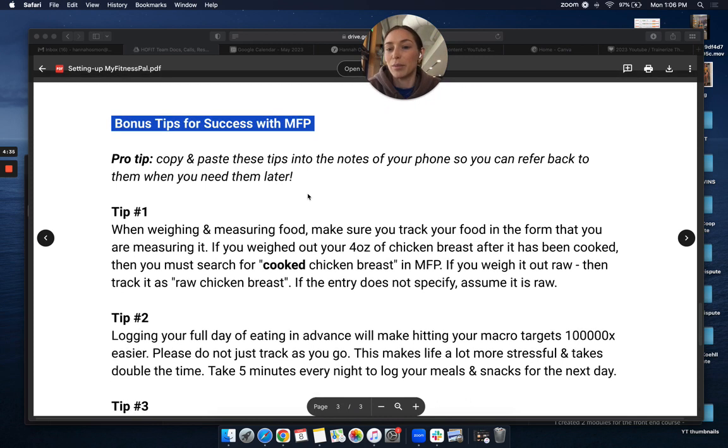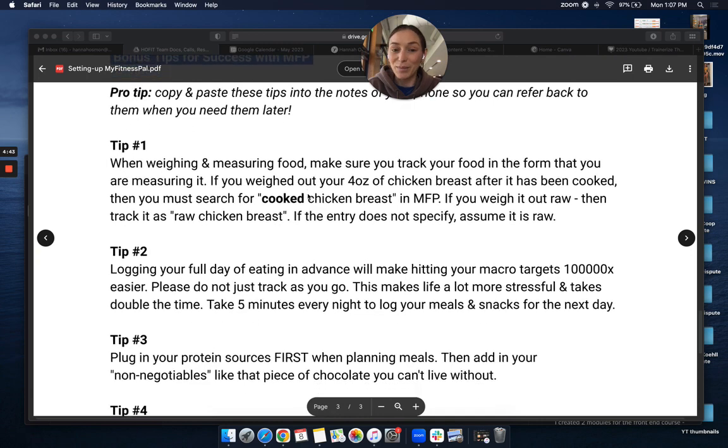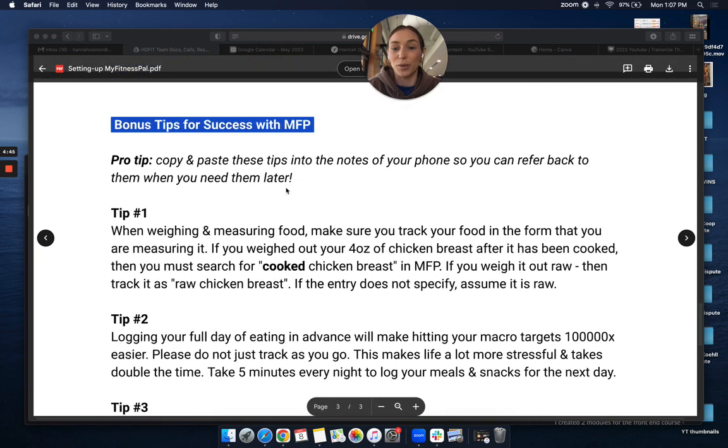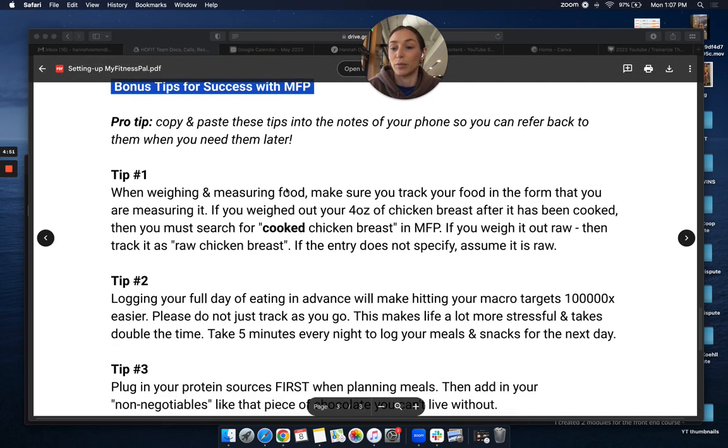So, bonus tips to be successful with MyFitnessPal. Copy and paste these tips into your notes and refer back to them whenever you need. I have referred back to these many, many times. So if you are brand new to tracking, I just recommend that you take a screenshot or copy and paste these into the notes section of your app or of your phone and then refer back to them whenever you need.